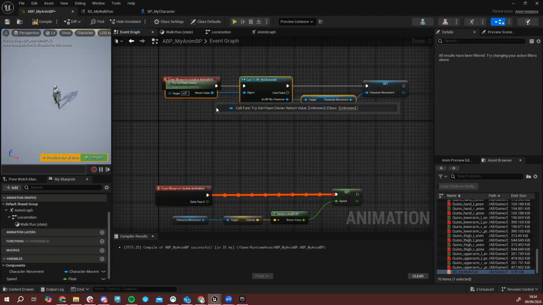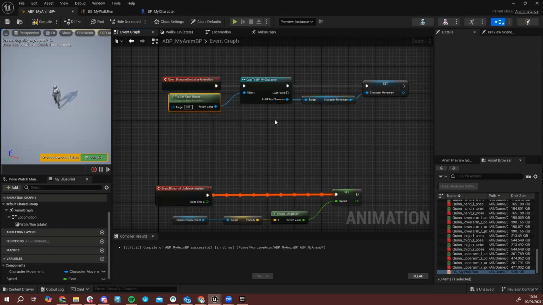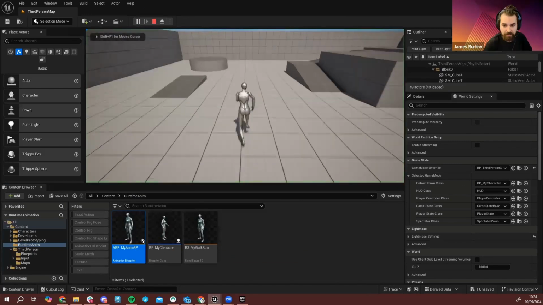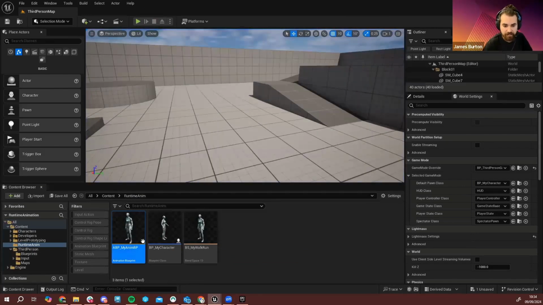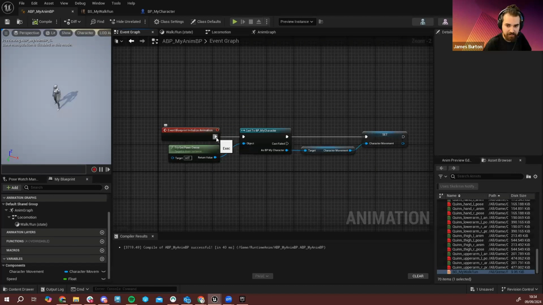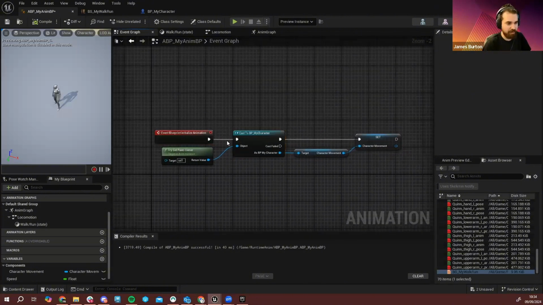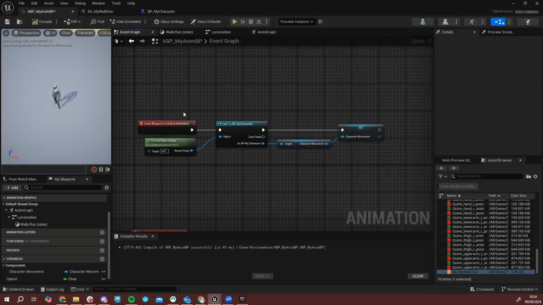James, sorry, are you getting the error when you stop the playing editor that the character movement might not be valid at some point? I don't think so, but if you are getting the error, it could be that you're using begin play instead of initialize animation. I know that sometimes begin play might fire off a frame before initialize animation, so you might not get it right on the first tick. Yeah, that might be the issue.